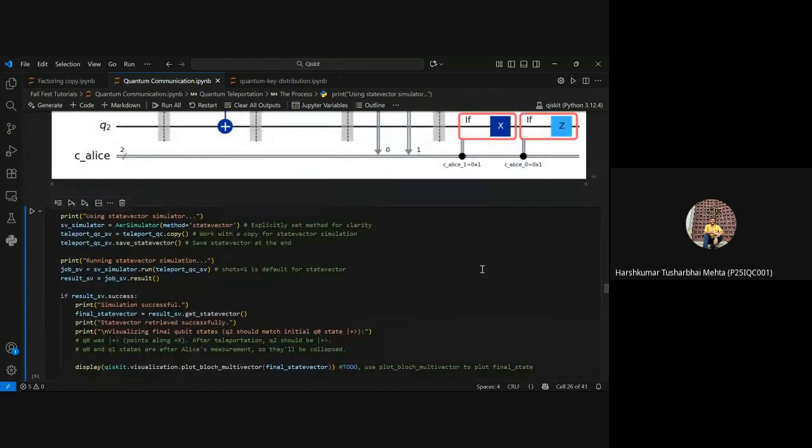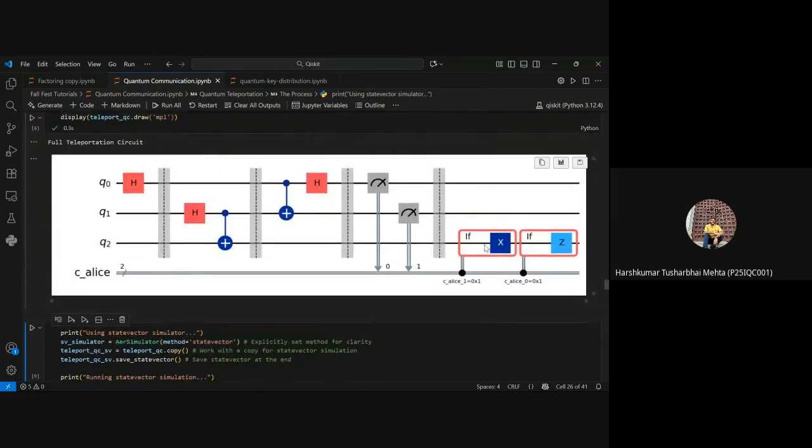Now, all the protocols that I've shown you, namely superdense coding and teleportation, were executed on the Aer simulator in this particular notebook, but you can try to simulate these protocols on actual hardware, or maybe using a noisy simulator as well. And there you will be able to see the effect of noise. There you'll also be able to see why current quantum computers are not that useful.